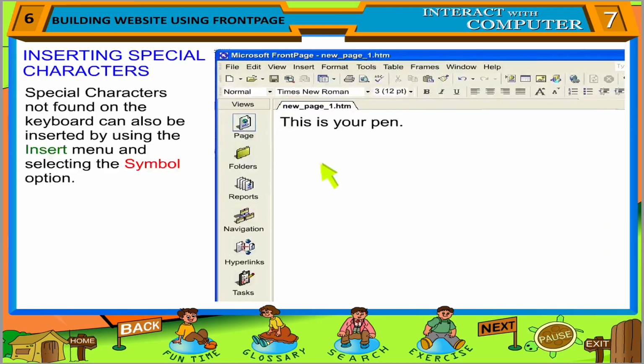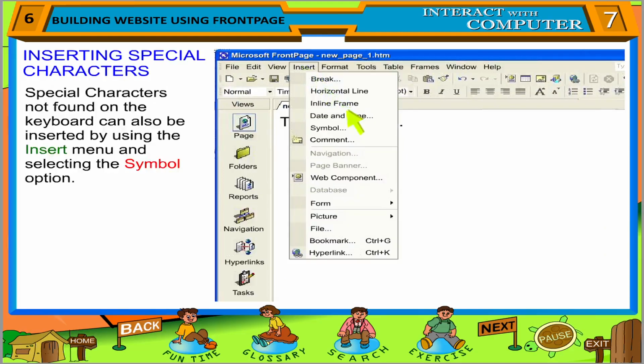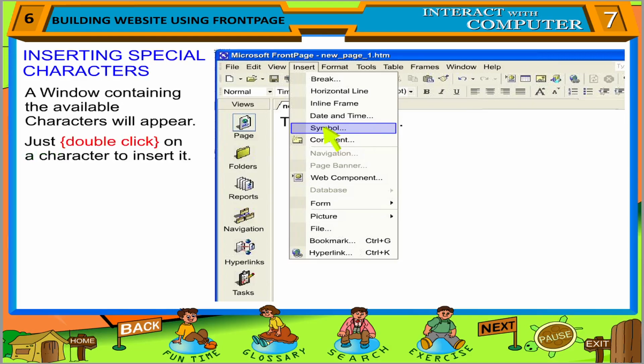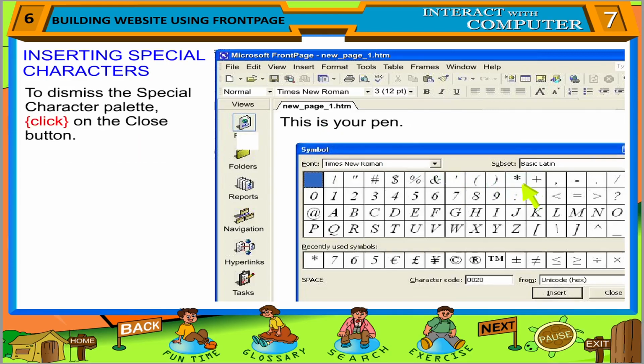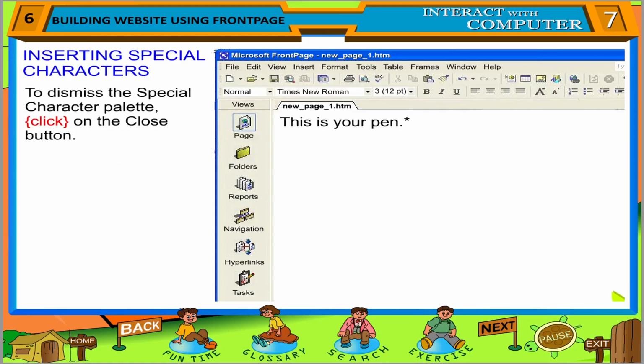Inserting special characters. Special characters not found on the keyboard can also be inserted by using the Insert menu and selecting the Symbol option. A window containing the available characters will appear. Just double-click on a character to insert it. To dismiss the special character palette, click on the Close button.